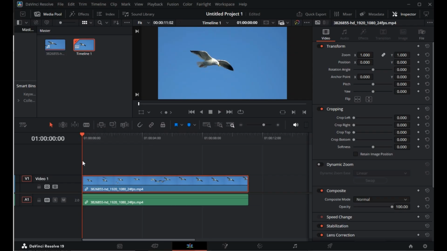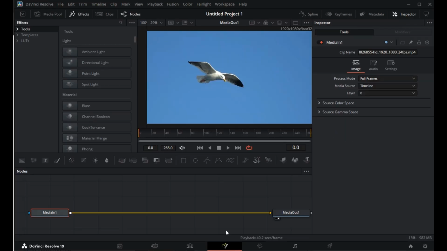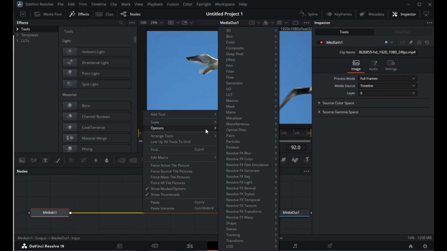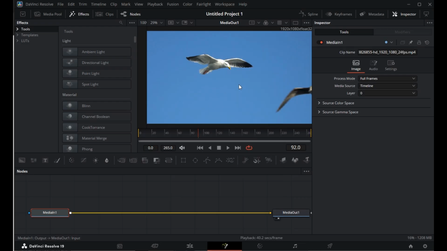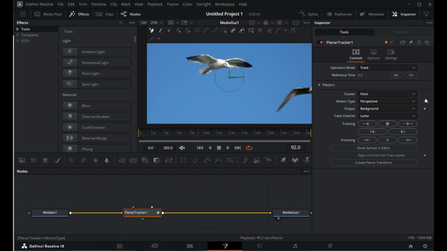To achieve a lock-on stabilization and enhance the sense of adventure in your footage for free, start by selecting the clip you want to stabilize and navigating to the Fusion tab in your video editing software. Right-click, then go to Add Tool, select Tracking, and choose Planar Tracker. Move the playhead to the middle of the timeline and set this as the reference frame.